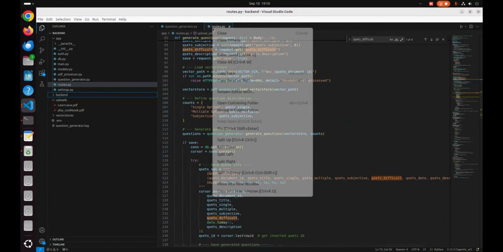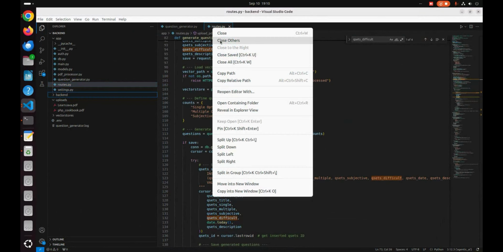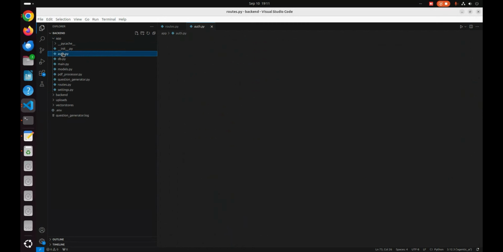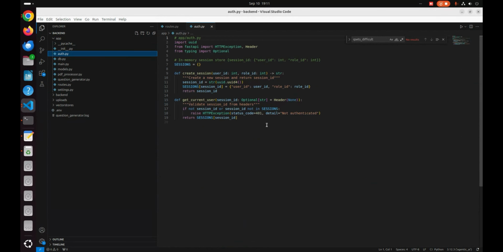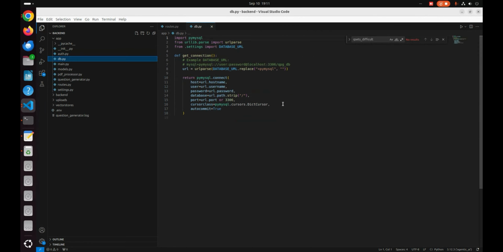So if we talk about the backend structure, this is the backend structure here. This is the app folder. Here we can see the auth, that is for authorizing the user login. This is db.py for getting the connection, making the connection to MySQL. You can see all of these details we have mentioned. This is the MySQL database because it runs on 3306, and we are using PyMySQL for connecting the database. This is the main.py.